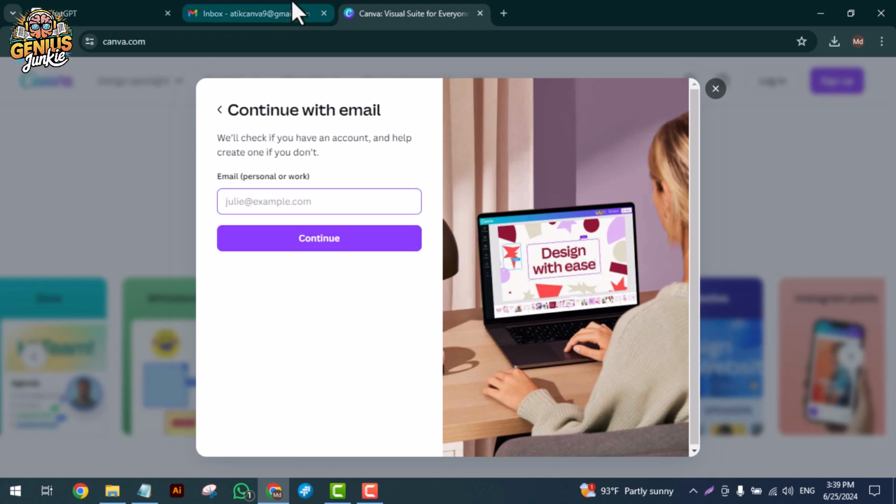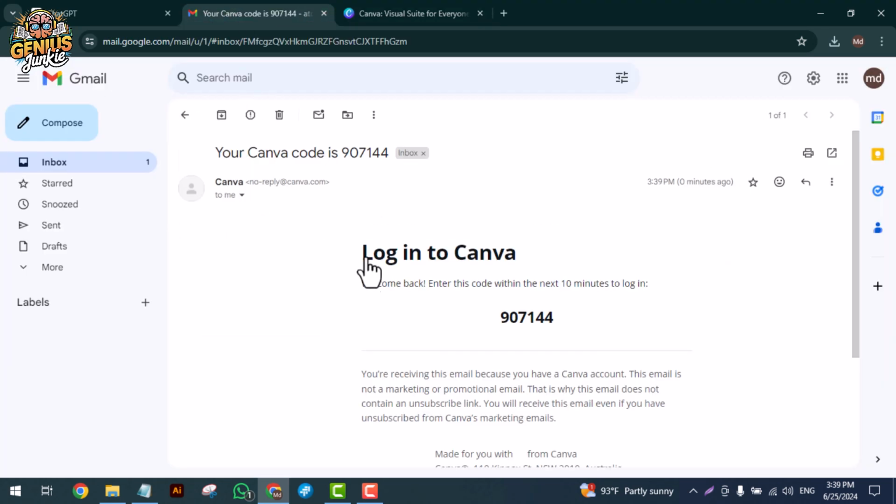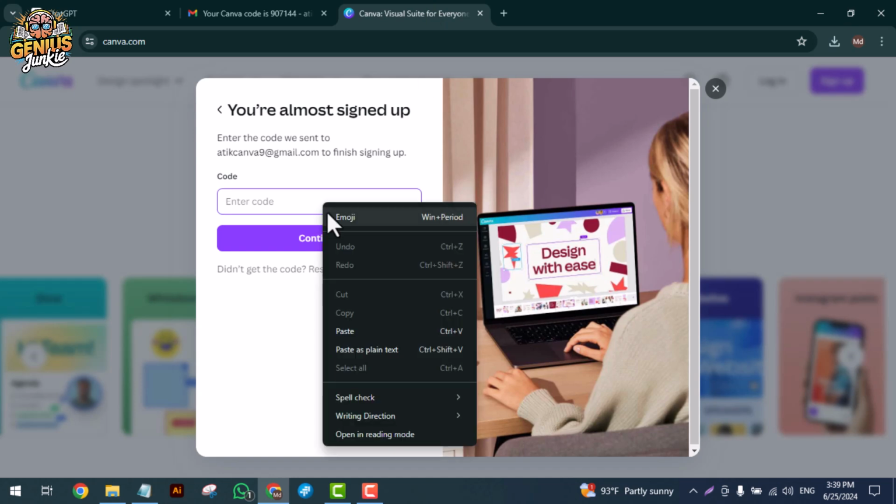If you choose to sign up with your email, enter your email address and click the Continue button. Canva will send a confirmation code to the address you provided. Head over to your inbox, find the email from Canva, copy the code, and paste it.